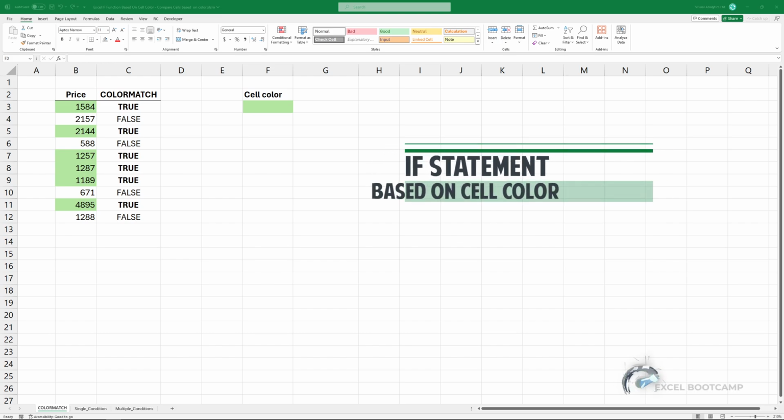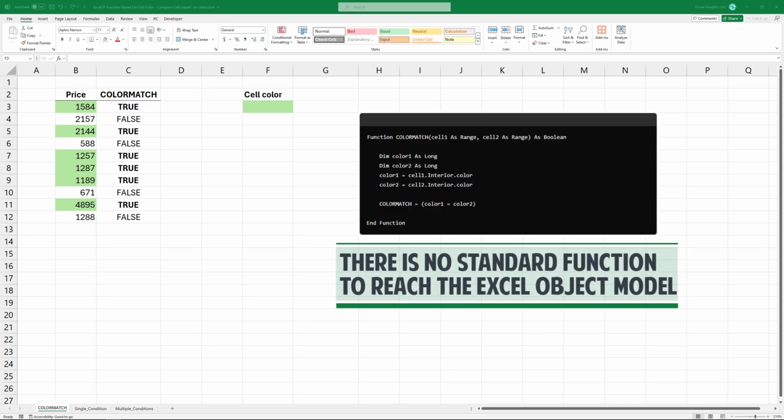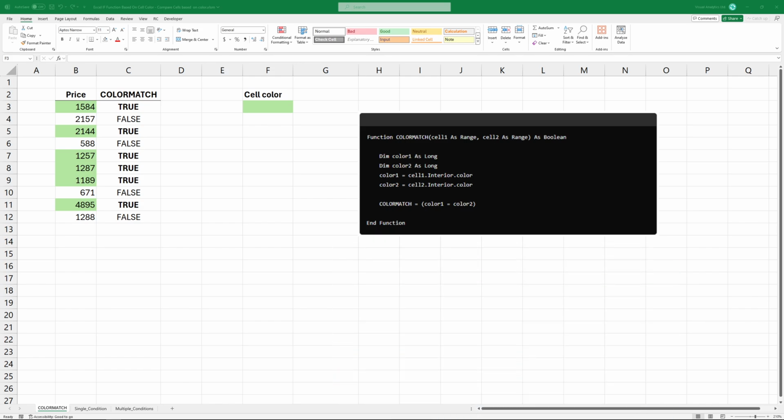In today's video, I'm going to show you how to use an if formula based on color. There is no standard function to reach the Excel object model, so I'm using the colormatch function. This workbook contains a few lines of code. Please check the link in the description.